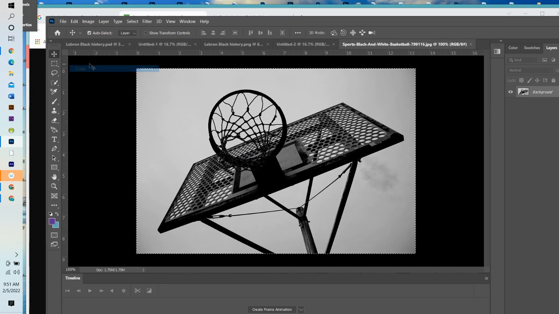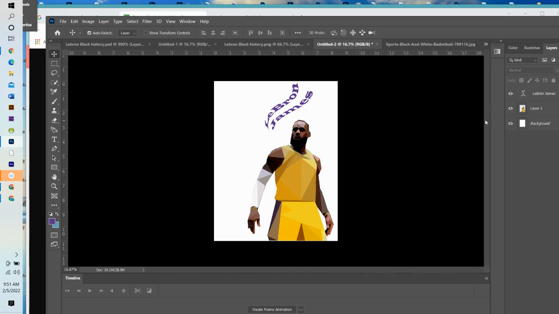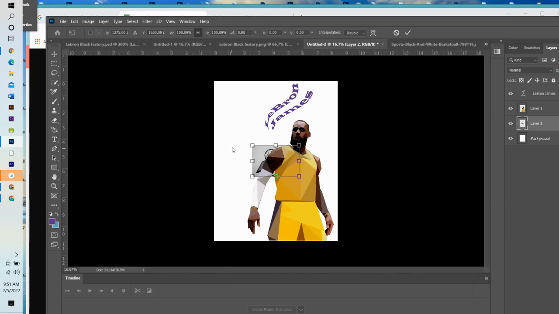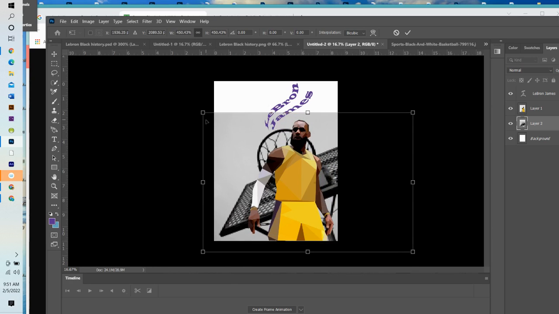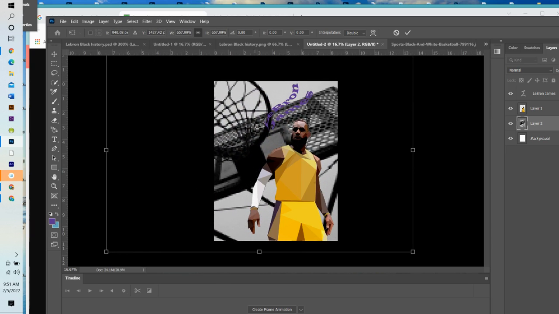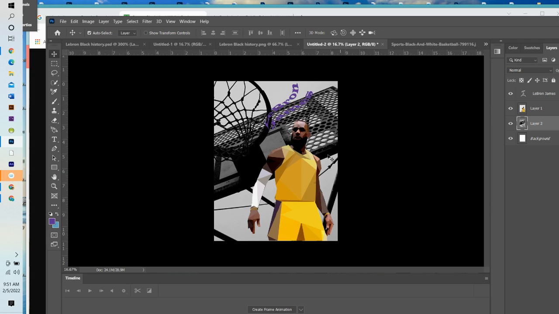Edit copy, and I'm going to now go back here and go to the background layer and do edit paste. And you can see it's very small, so I have to do edit transform scale. You see how big that is? How it takes up the whole thing. But now I hit the check mark, I have a problem. I can't see him very clearly anymore because this basketball net's getting in the way. I can barely see the letters.